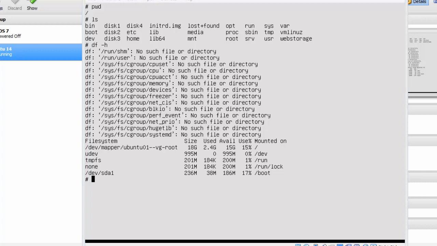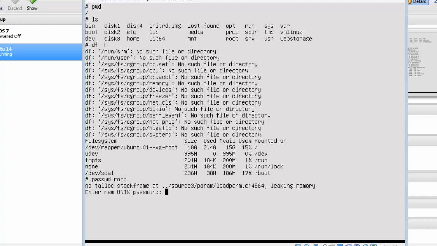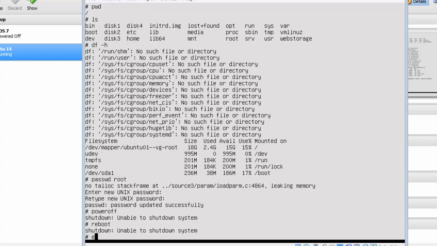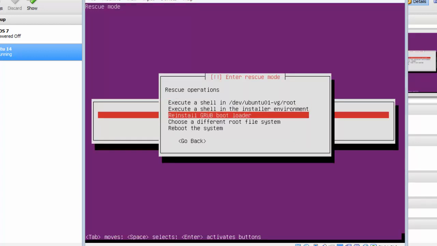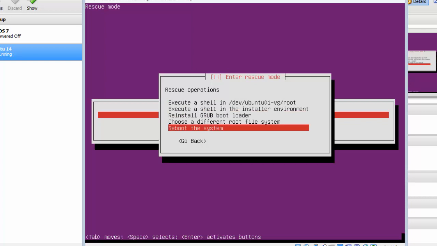And I can change the root password just as we did in CentOS 7. And the root doesn't have a password at this time. So type passwd space root. Hit enter. Use secret 123. And now we'll type power off. We may have to type exit first, like we did before, and go to reboot the system in the menu.